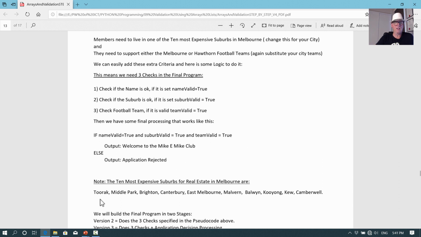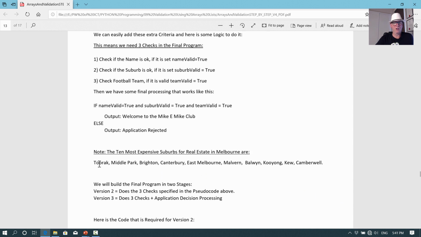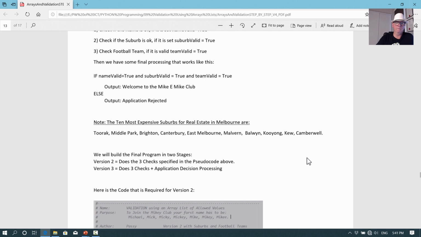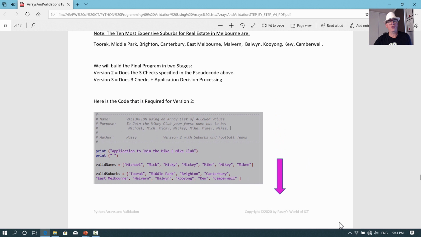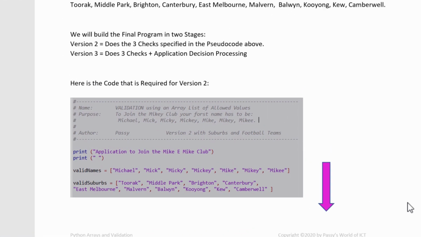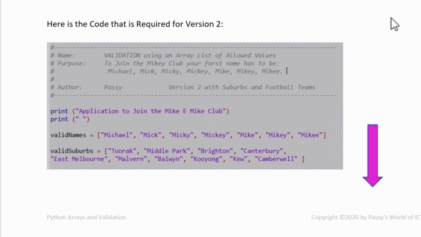All right, now the 10 most expensive ones in Melbourne are Toorak, Middle Park, Brighton, and those ones there. So if you're living in Melbourne and you want to have some suburbs to use, your 10 suburbs are those ones. 1, 2, 3, 4, 5, 6, 7, 8, 9, 10. That's all working. All right, so here's the code for version 2. Version 2 does the 3 checks specified in the pseudocode above.